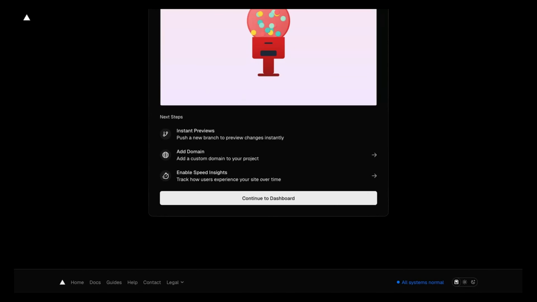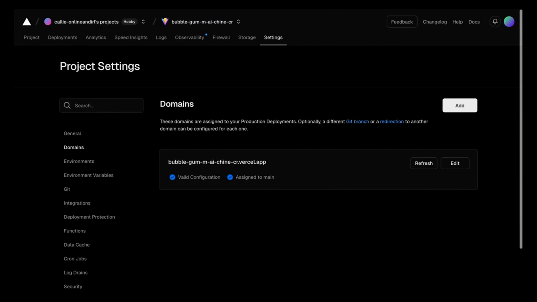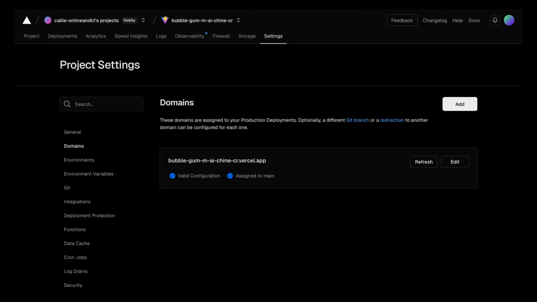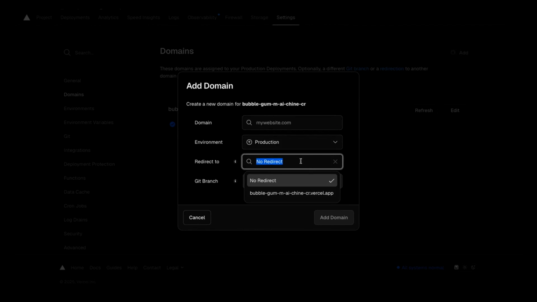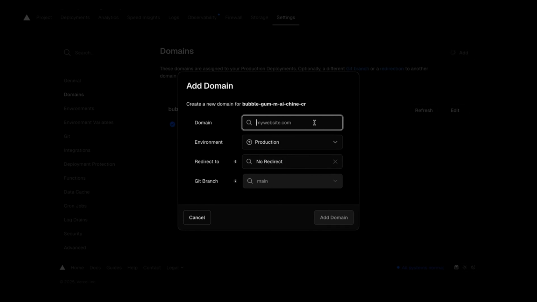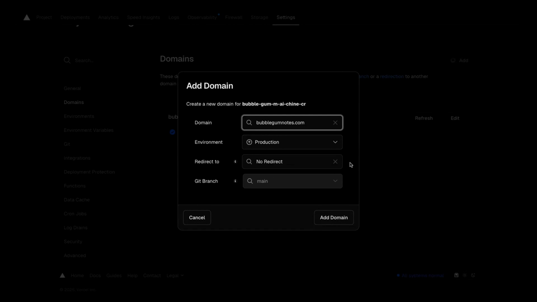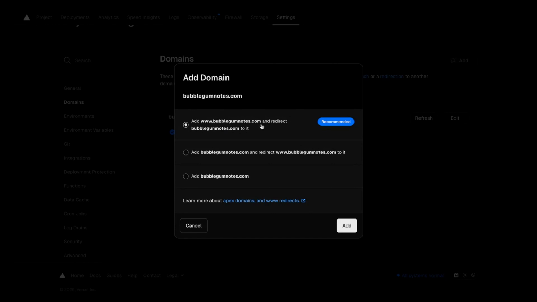Cool. So now you can add your domain. Wow. Okay. Add domain. Adding domains on Vercel is really easy too. Press add and type in your domain, whatever it is. Bubblegumnotes.com. Environment production is correct. Redirect to, there's no redirect, and you can press add domain. And so here it's suggesting, you know how sometimes people do www.bubblegumnotes.com and sometimes people do bubblegumnotes.com. You want both to direct to your website, so it's good, and you press add.